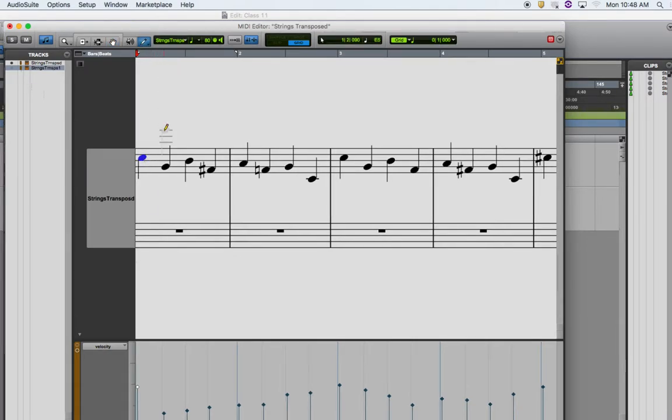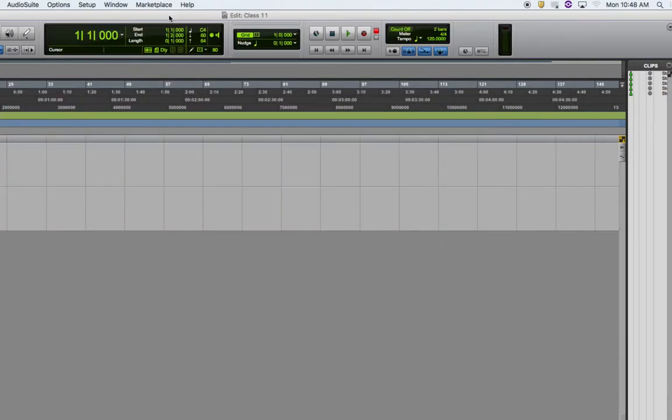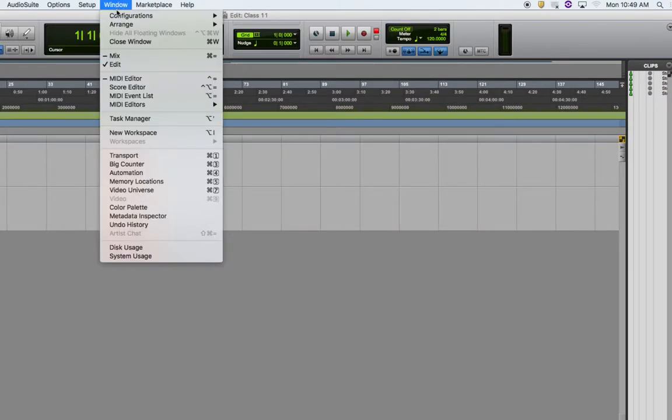What becomes a little different here is how you input MIDI notes. It's based upon your resolution selection, so you have to be mindful of which notes are being applied and where you place them. What I'm going to have you do is move to Window, Score Editor.